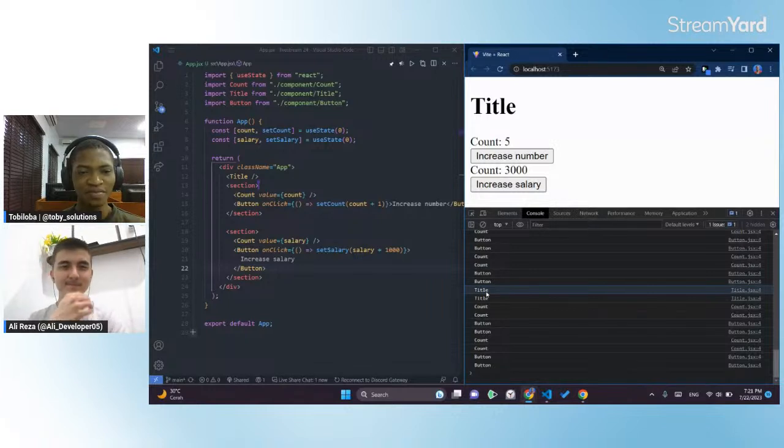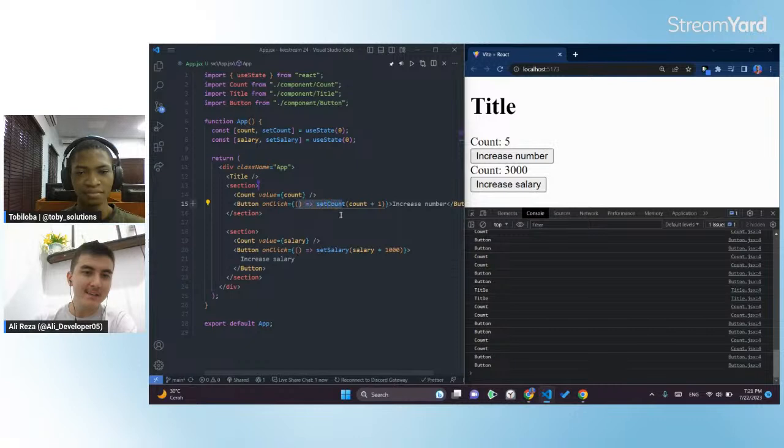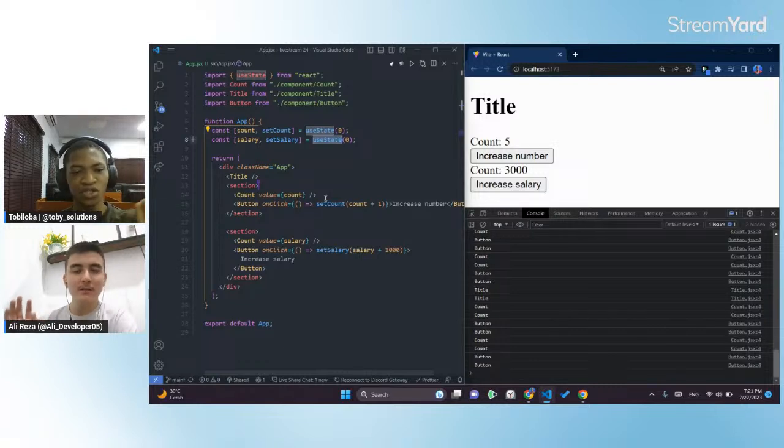My question was, I have to go to each button to set up the callbacks, right? Or do I set them up here? If you see, we have two functions, one for changing set count and one for set salary. You can come below the salary state and make two functions, one for increasing the number and one for increasing the salary. Then once you're done with those two functions, you can put them in the onClick props for each button. Yeah, that makes sense.